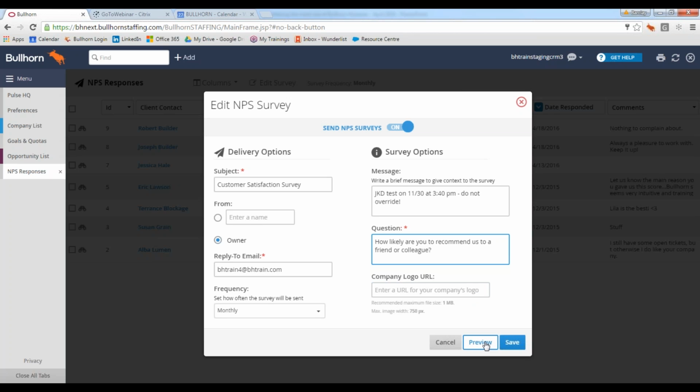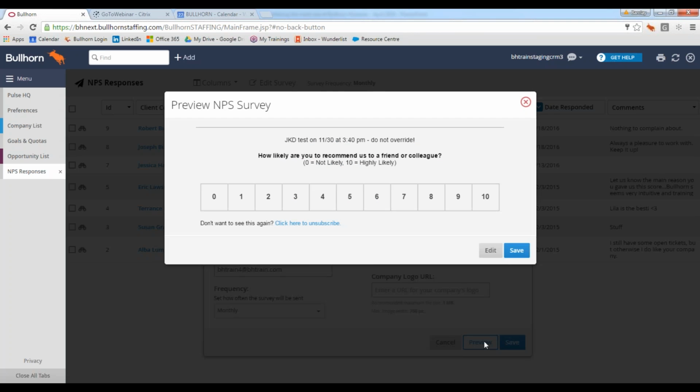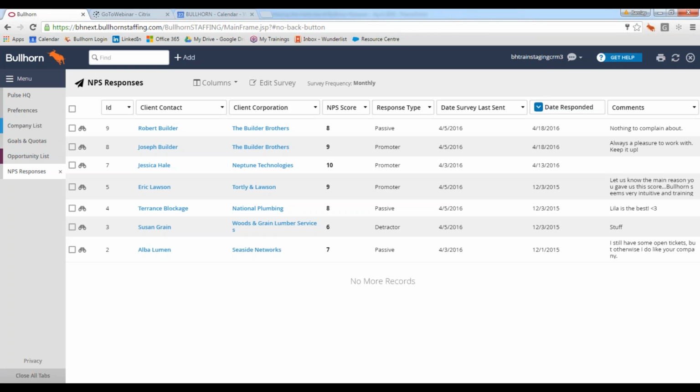And if you want to see what the survey is going to look like for your contacts when they receive it into their inbox, we can just go ahead and click the preview button. And if you're happy with it, all we need to do is just go ahead and save it. Okay, so we've created our survey. Let's go ahead and start enrolling some contacts.